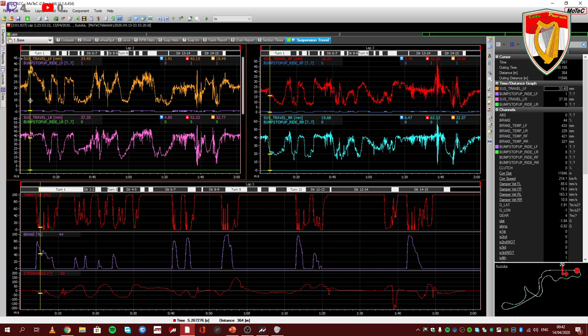So basically, if you just focus on the top left here, the left front, you'll notice that when I'm braking and turning, it spikes up. And that's because the front suspension is compressing. So the front is moving. So where did it start down the straight? It's about 20, 21. So it goes up roughly 20 millimeters. Just under braking, whack, 20 millimeters.